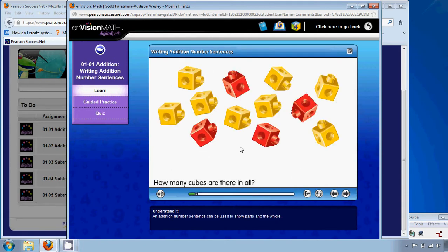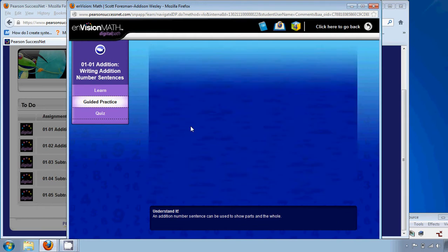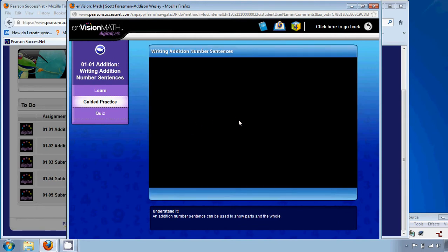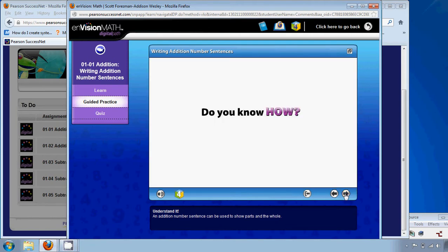This is super easy because it's in English, so you can read that. How many cubes are there in all? It's just going to go through what we already taught them in class. So it's a good review, but they don't have to do it. Guided practice. This is where they're going to start doing some work. This is going to have them do some exercises to kind of practice what they've learned. Again, click the arrow.